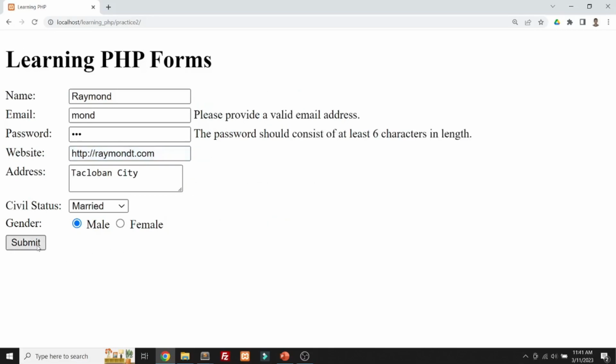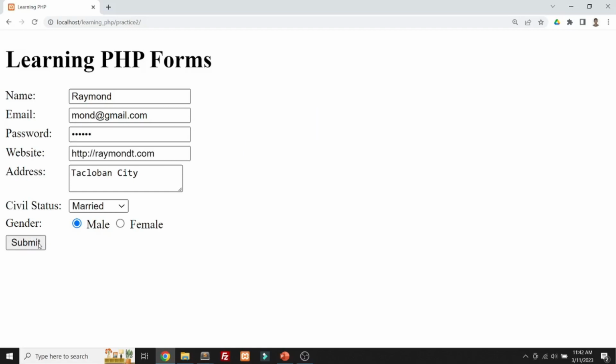Let's try to submit this one. So nag-error tayo sa email, but the email address is good. Then sa password. And you will notice, guys, na na-retain po yung mga value natin. Retained po yung selected status and selected na gender, and also the other text boxes. Now let's input yung right email, kasi yung email address, requirement na meron siyang at. Password, we are requiring as 6. Once we do that, supposedly we're going to display output. Wala nang error, pero hindi pa na-display yung output. Pero sticky form na tayo.